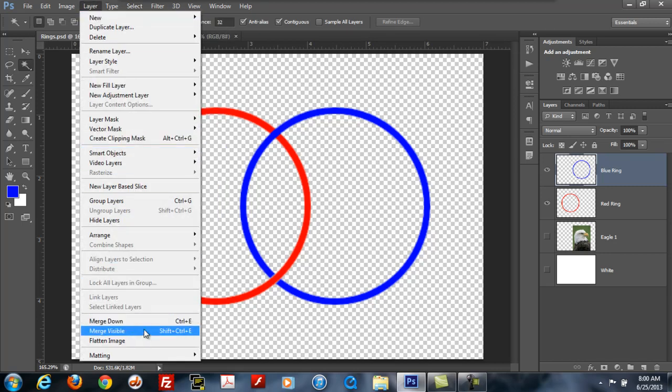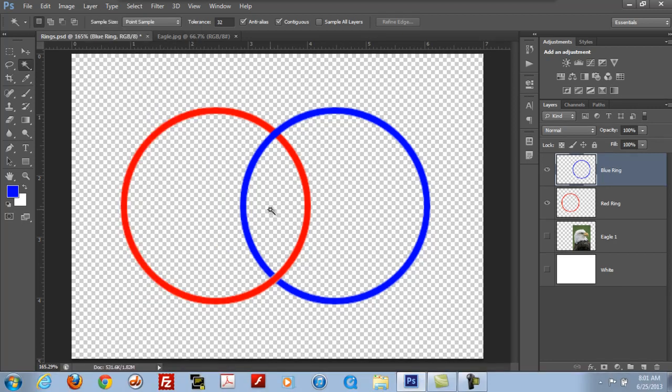You can merge down, you can merge visible, and if you use merge visible by using Shift Control E, it will merge all the layers that are visible, and that's not what we want at this point. We want to maintain all the layers. So look at Shift Control E.